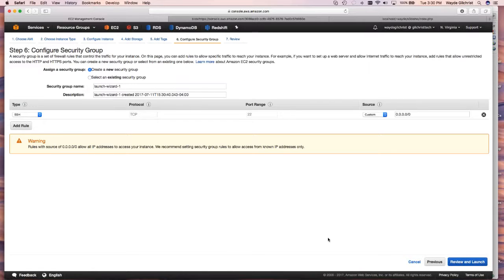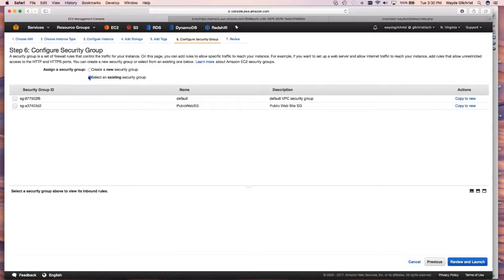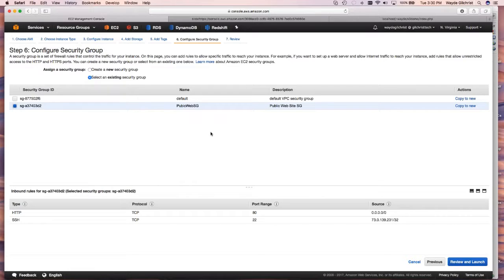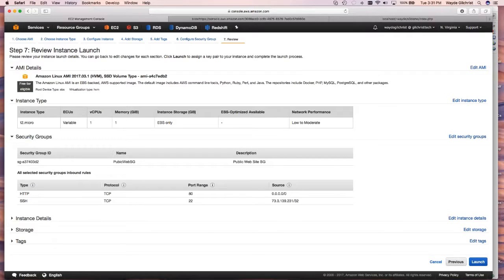And then next, configure security group. All right, now this is really important. I have to have a security group, right? But I already created one. So I'll just click select an existing security group, which I did with you guys. I created that already. And I'm going to choose the public web SG security group that I created. You can see the rules down below. So this is going to allow me to HTTP into it and also SSH from my IP address. Okay. Now I'll click review and launch. Everything looks fine. So I'll just click on launch.